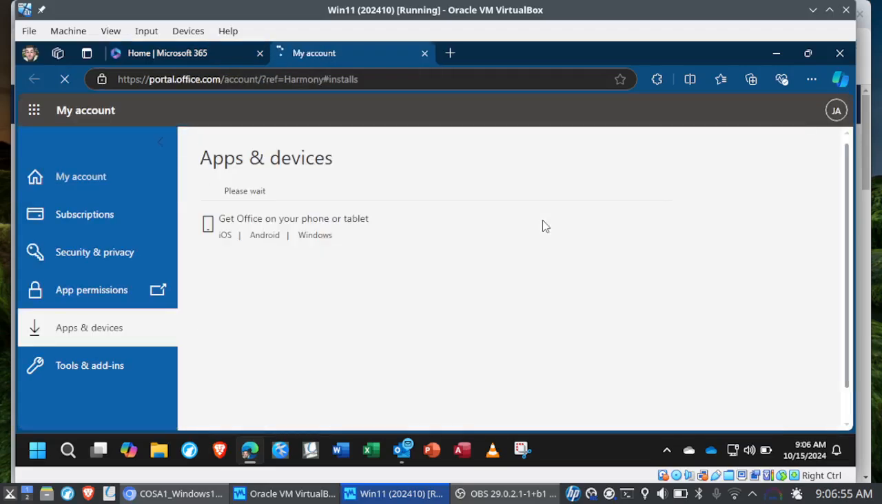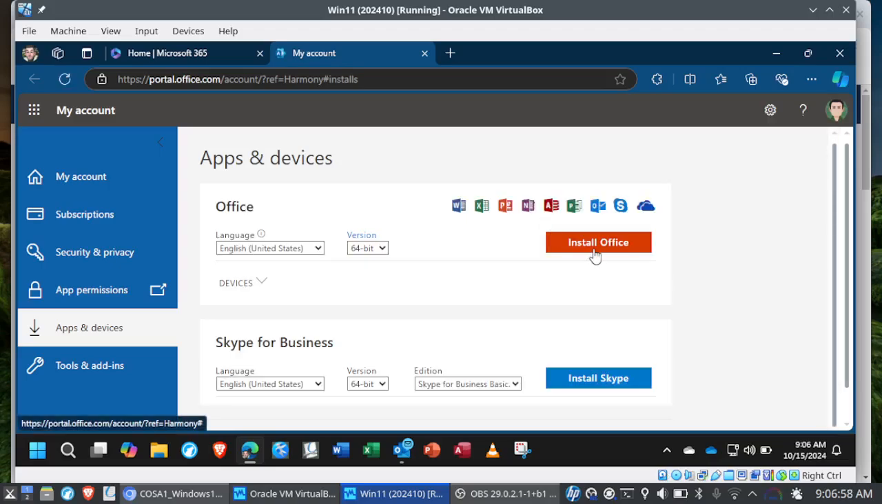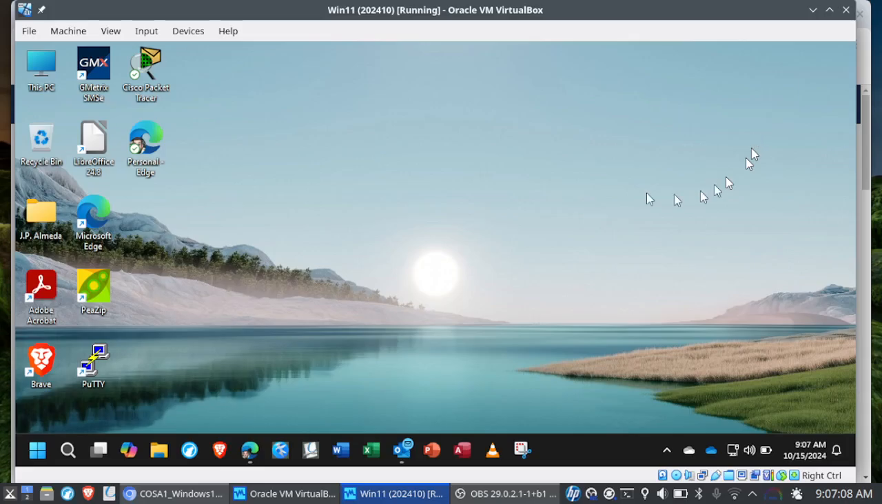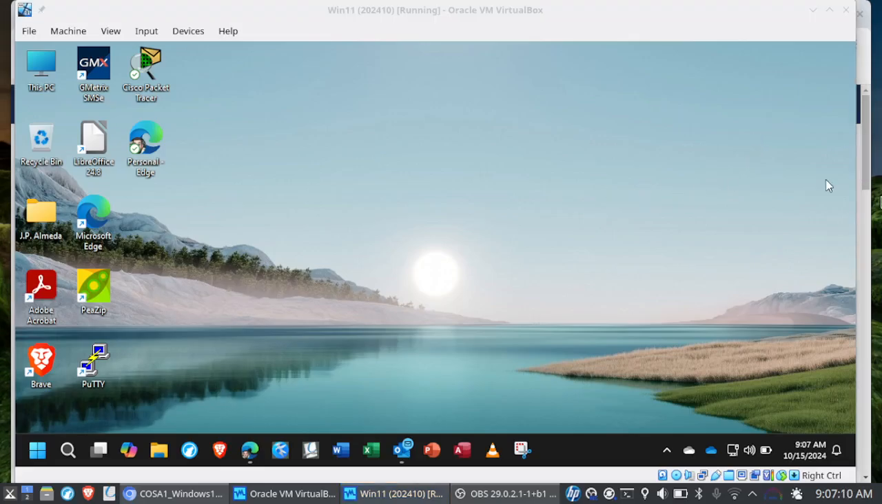Once you are in the Microsoft 365 dashboard, you'll see Install and More, install Microsoft 365 apps, and then from there, choose Install Office, and then follow the prompts to complete the installation. If you get stuck on this, you can always contact the Student Technology Help Desk, and they'll be able to assist you.